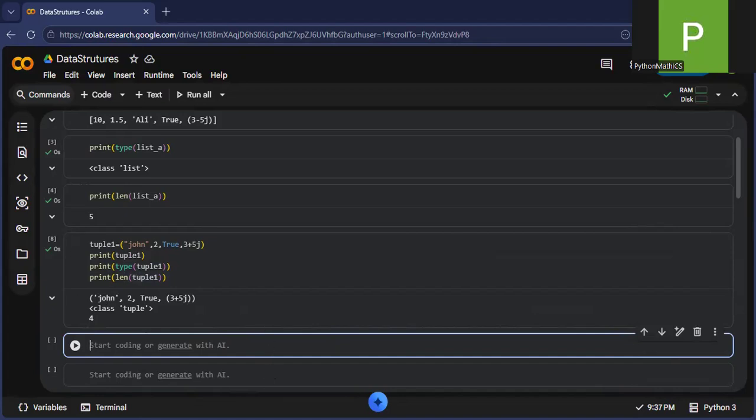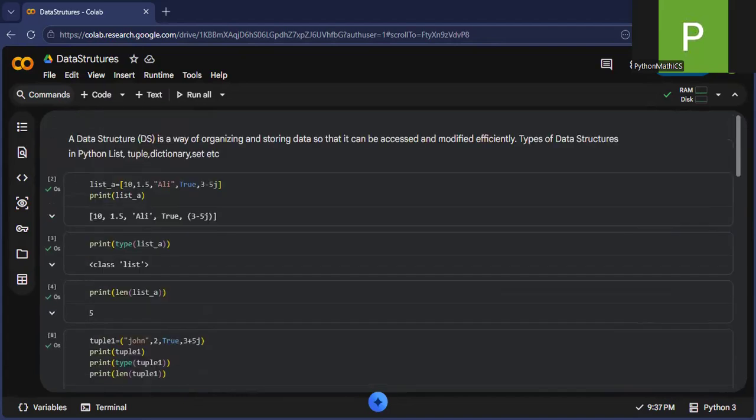Let's jump to the third data type, which is the dictionary. A dictionary is another data type, and it has key-value pairs. A dictionary stores data in key-value pairs.